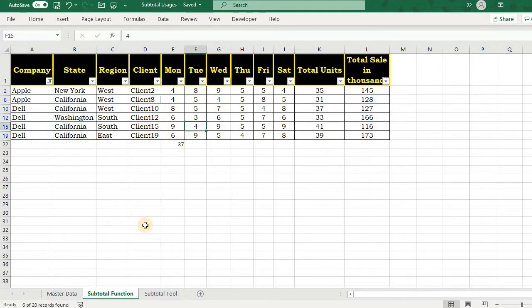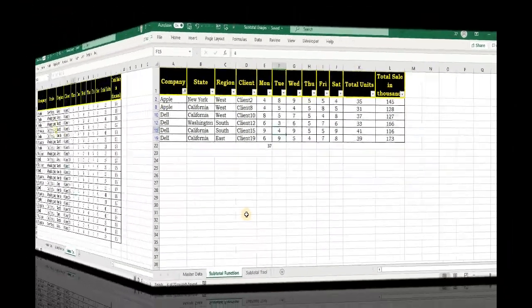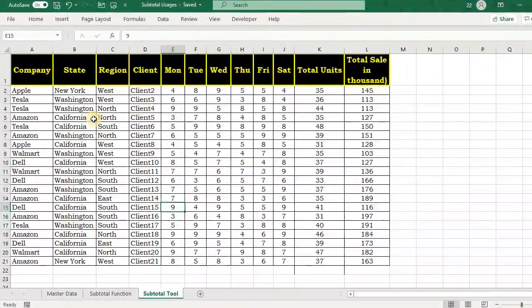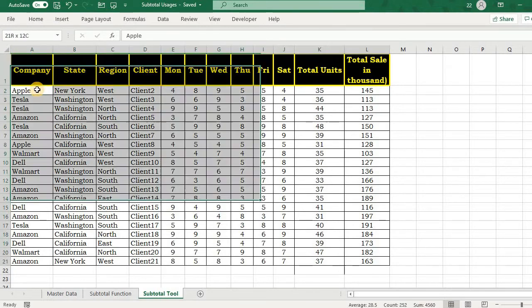Now these processes were manual but useful of course. Say we have the same data and we want a summation of each company, or each state, or both. So what to do? The first thing we will do is sort this data.